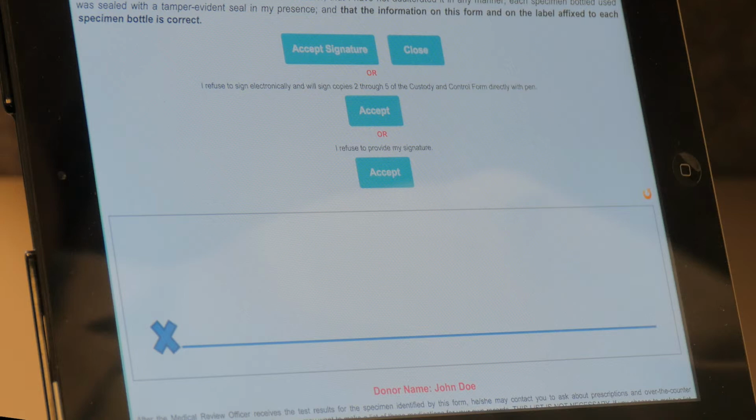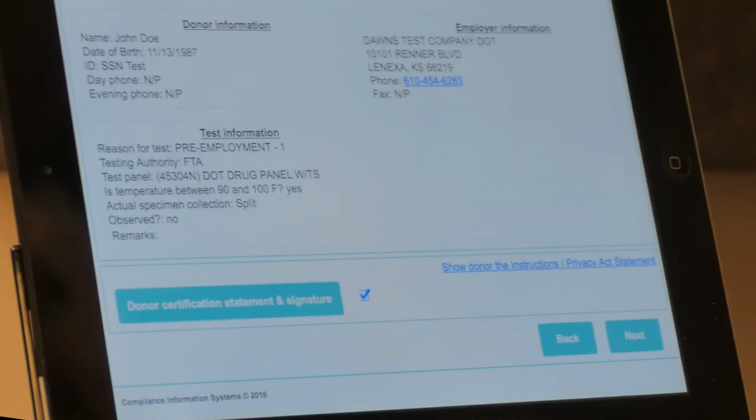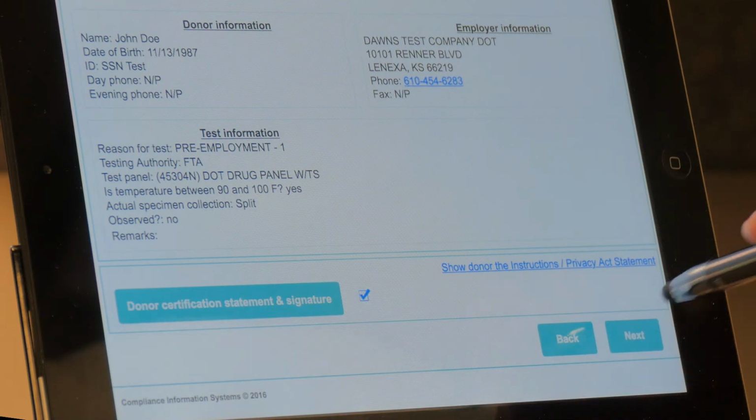This will require the collector to print out copies 2 through 5 of the CCF. If the donor refuses to provide a signature altogether, the donor may tap the Accept button below the phrase, "I refuse to provide my signature." If the donor chooses this option, a remark will appear on the CCF indicating that the donor refused to sign. Once the donor's signature and certification process is complete, tap the next button.